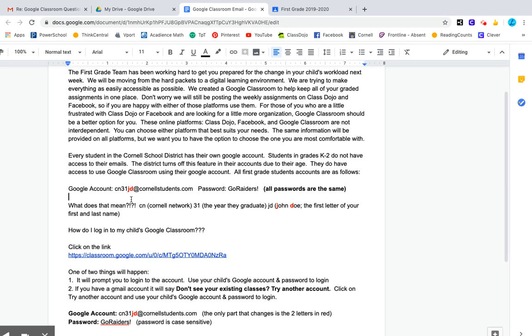So, what are all these letters and numbers over here? Basically, the thought process behind creating these Google accounts is that CN is the Cornell network, 31 is the year they're going to graduate. Can you believe you have a future graduate of 2031? And then the 2 letters here are the first letter of your first name and last name. So if your name is John Doe, your 2 letters would be JD. Mine, Rachel Lubitz, would be RL.